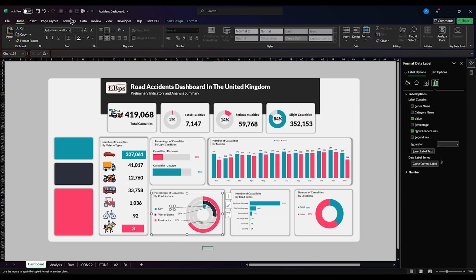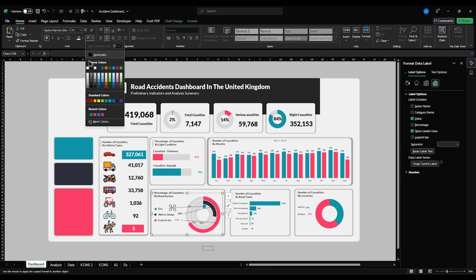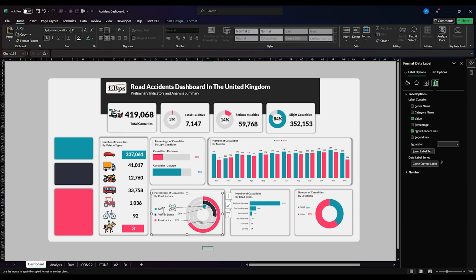Okay, 11. Broad quarter is blue. Pink. Then 11 as well.